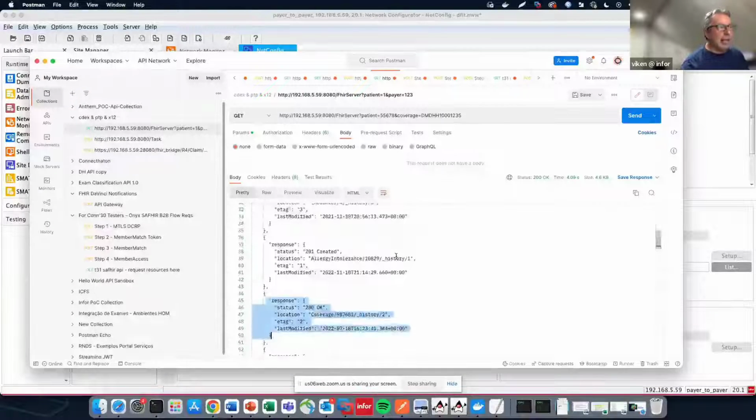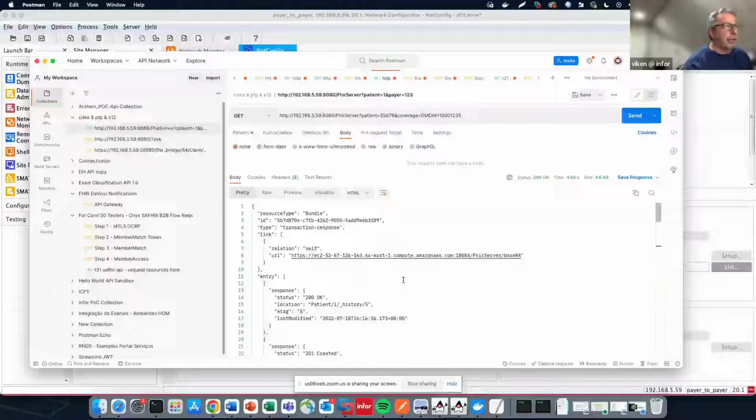So after all this is said and done, then the new FHIR server is completely up to date with all the patient's information from the old payer's FHIR server. So that's it. That's pretty much the payer-to-payer workflow. So with that, I'm going to pass it back over to Rob.